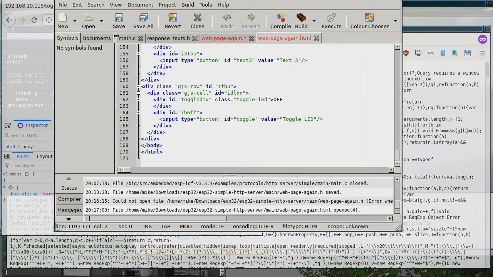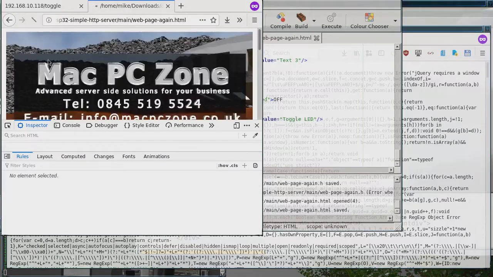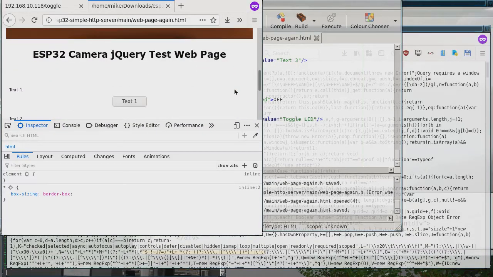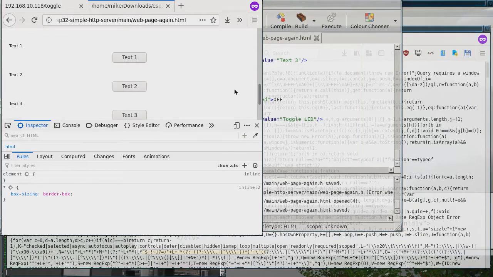Let's try that. Oh, so there you go. A few little mistakes there can cause your page not to work at all. So there we have text 1, text 2, and text 3, and then we just got the LED. So of course nothing's going to work.